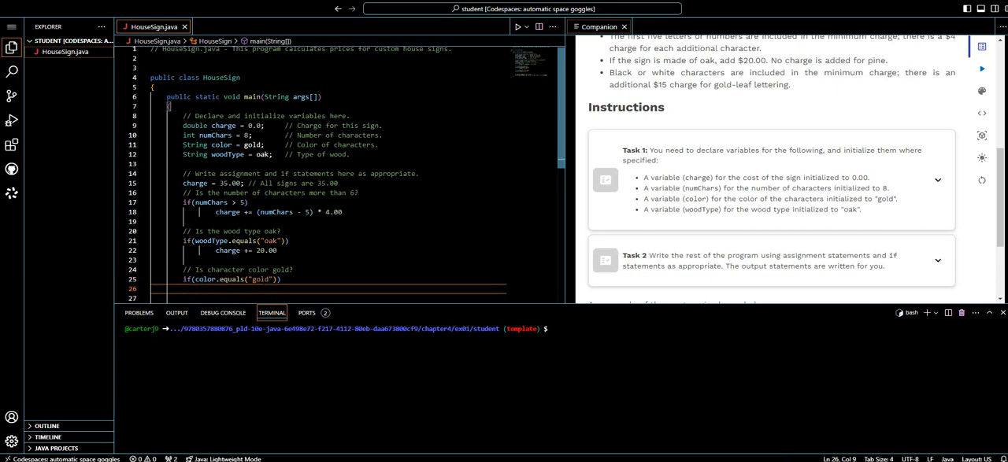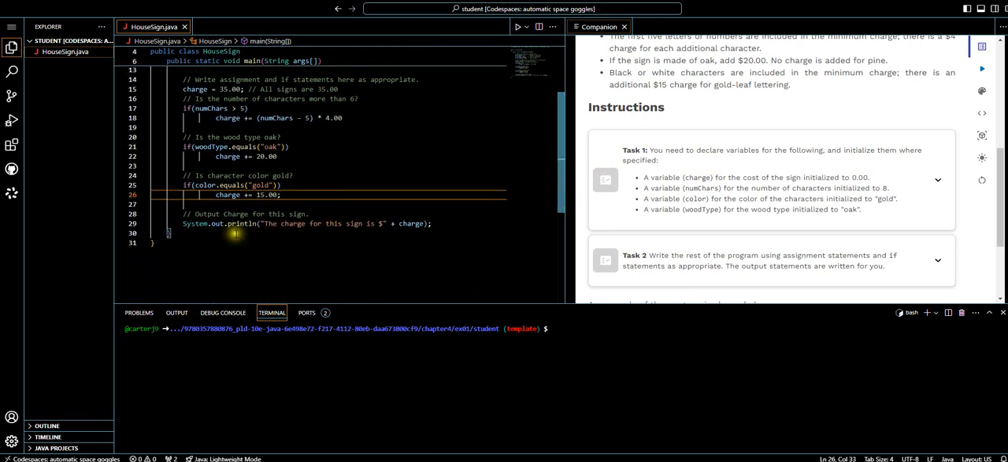Go down, tabs, charge plus equals, space, that's 15, so $15, and semicolon. Alright, so next, output charge, system out print F, that looks like, make sure that's done right. System out print line, the charge for the sign is $ charge, and colon. Yeah, that looks good.